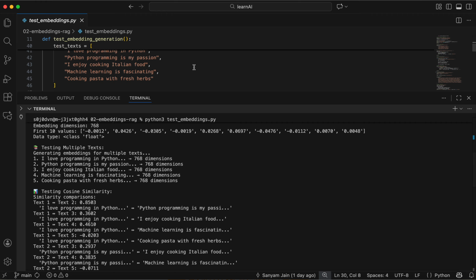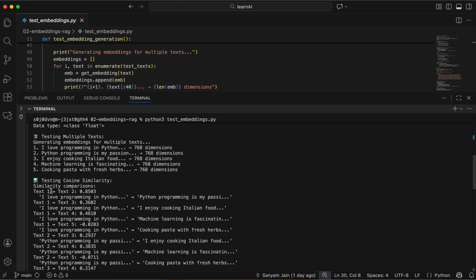Now if we find the cosine similarity between them, as you can see text 1 and text 2, which are actually very similar, have 0.8503. But text 1 and text 3, "I enjoy cooking Italian food" and "Python programming", are very different, but there are keywords such as "I love" and "I enjoy", so it has some kind of similarity, 0.4610. Then "machine learning is fascinating." Now text 1 and text 5, "cooking pasta with fresh herbs" and "I love programming", have very little similarity, hence the number is 0.397.